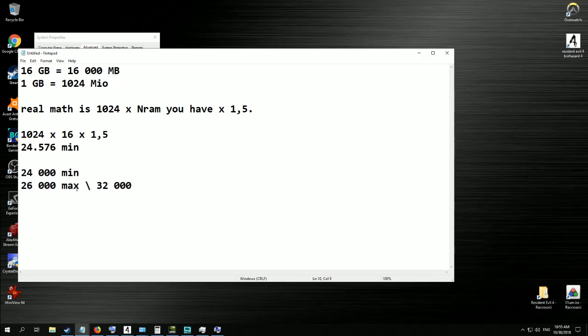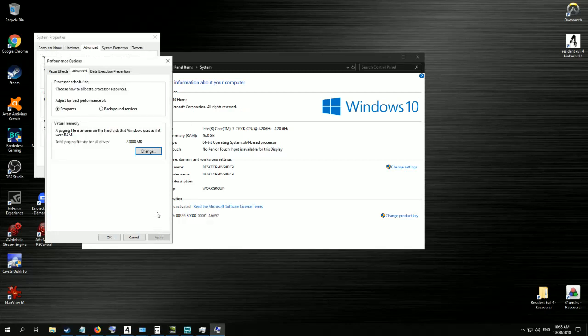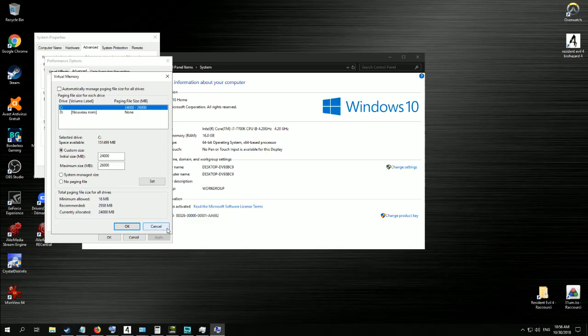As the maximum value, you want to add 2000 to the initial one, so that gives 26. You can try to put 32 because basically the maximum value is your initial size multiplied by 2. So it's 16 multiplied by 2, which gives 32. But I recommend to use those values if you have 16 gigabytes. Okay, so this is how I did it.